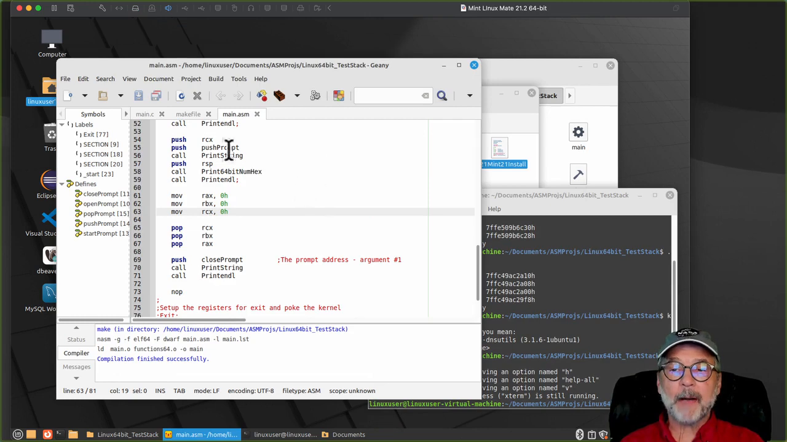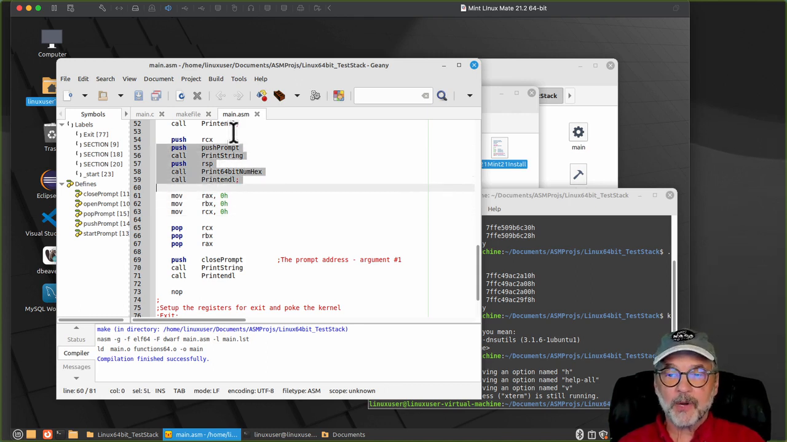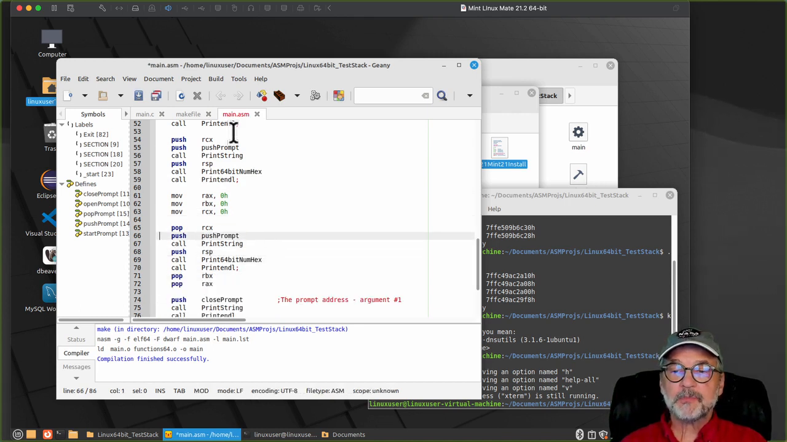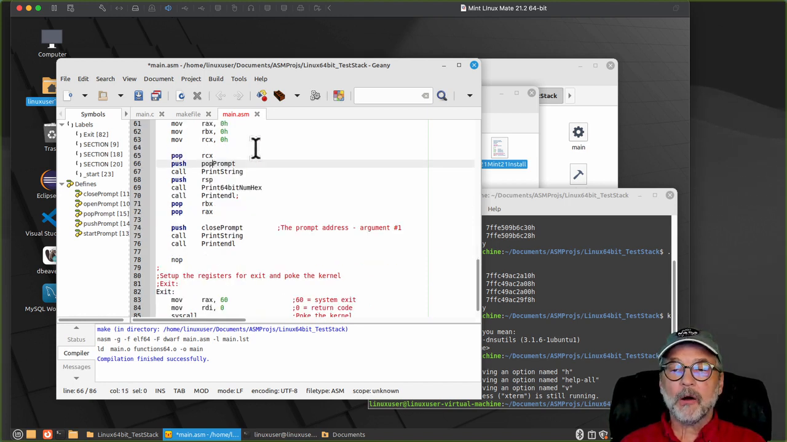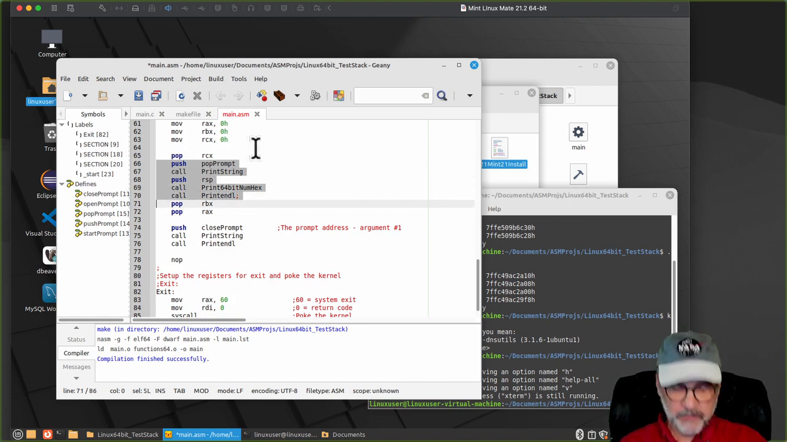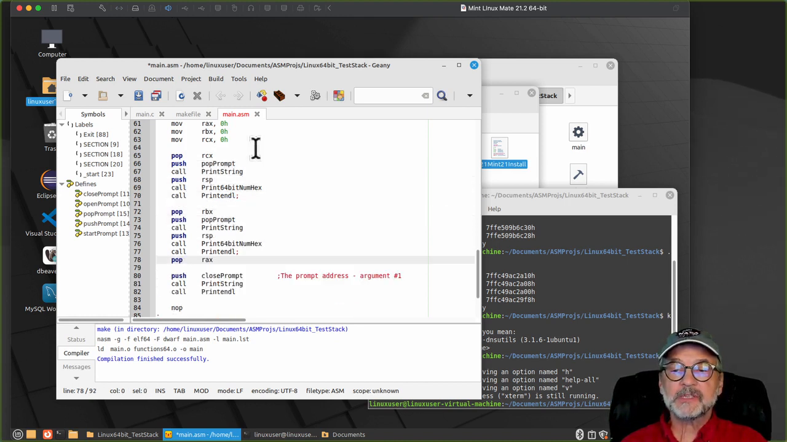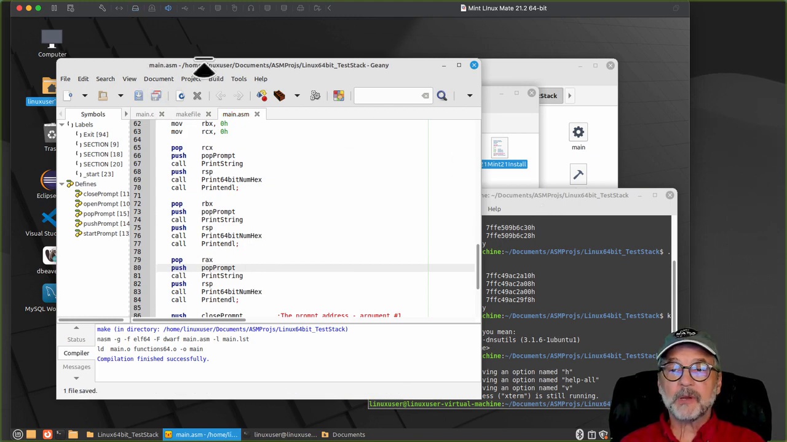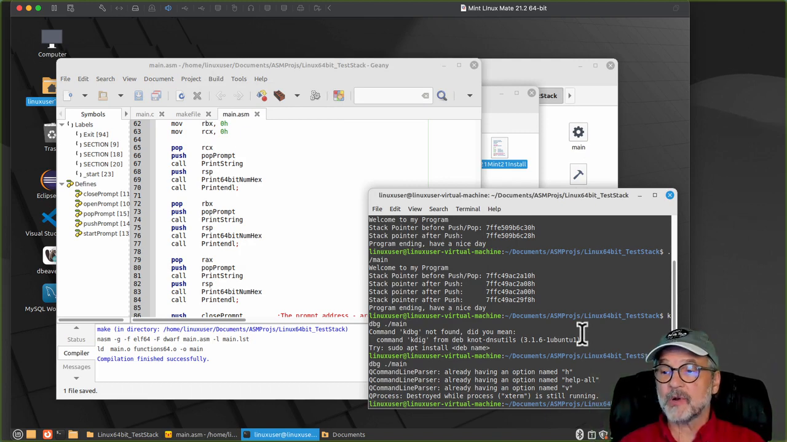All right, so let's do some popping. Let's do some printing of our popping here. So we're going to move 0, and then I'm going to pop RCX. And instead of push prompt, I'm going to say pop prompt. All we're doing is printing the value of the stack pointer after our pops. I just want to prove to you how the stack pointer address changes.